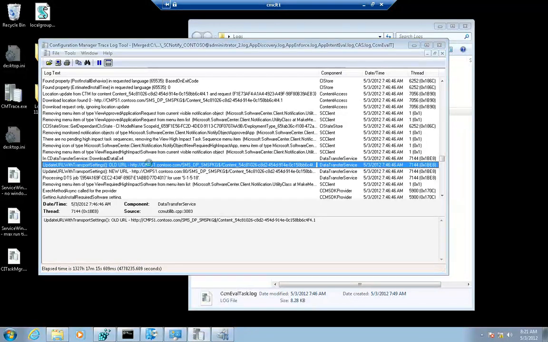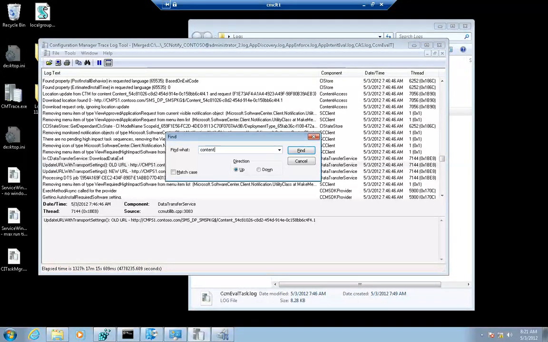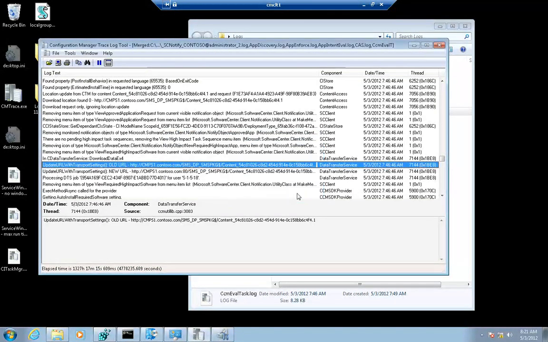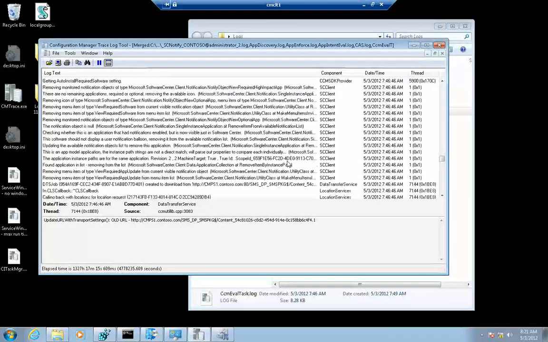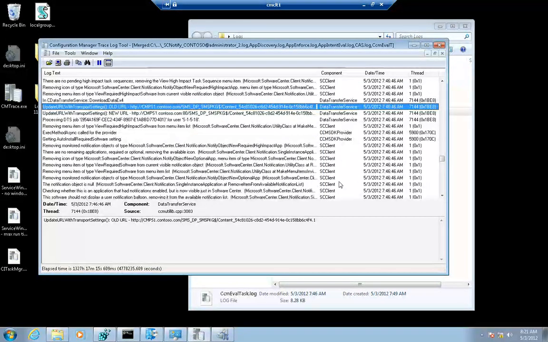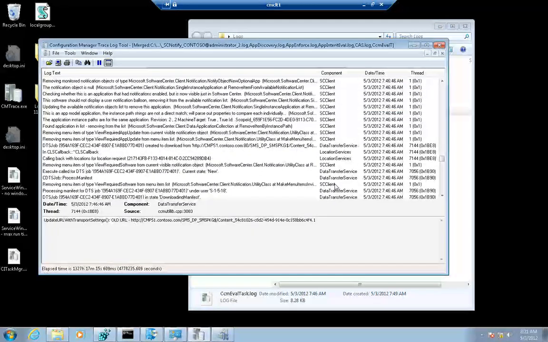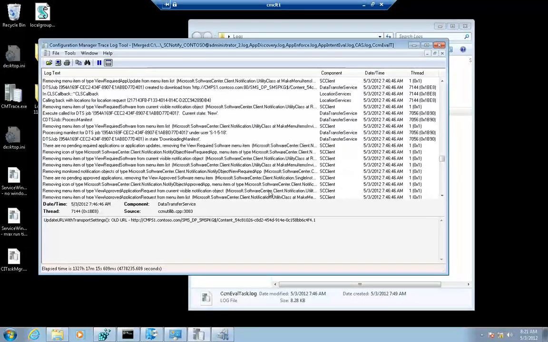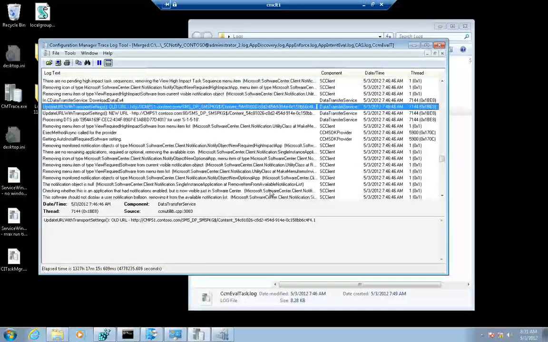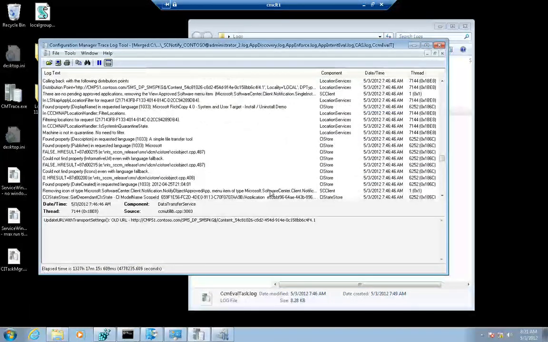Let me search up for it. See if I missed it. Let's see. Scroll on down. Okay, I think I must have missed it because I see the next component in line already logging a decent amount. So let's go up.